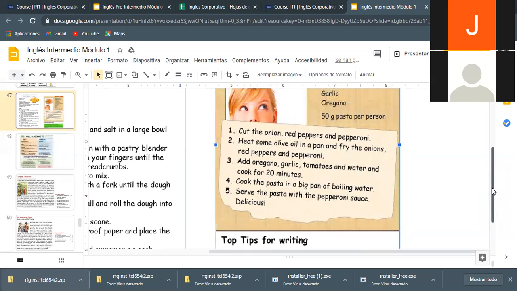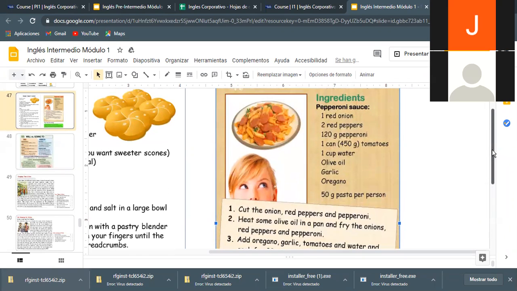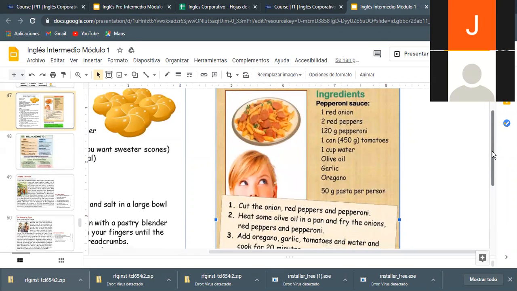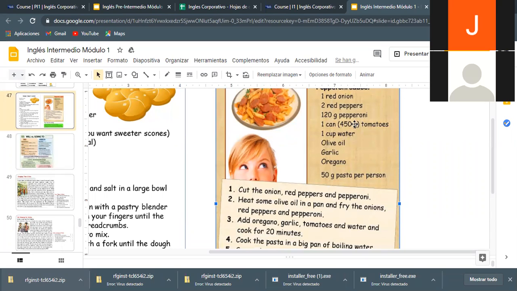Good. So this is very small. We are going to check vocabulary first. Number one, onions. What are onions? Do you remember? Cebolla. Good. Do you like onions? Yes. Okay, good. Sauce. What is sauce? Salsa. Good. And the peppers. Pimientos. Very good.